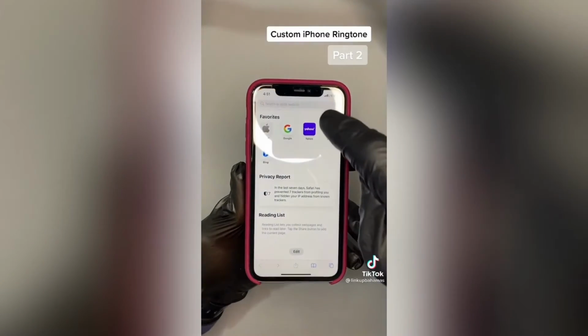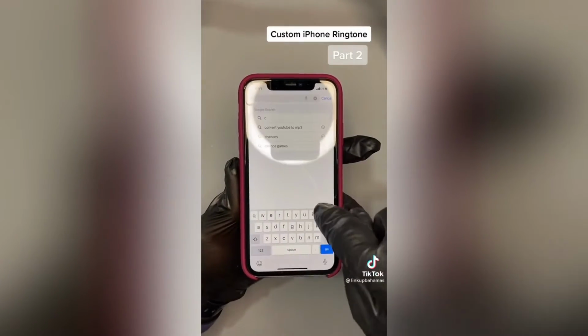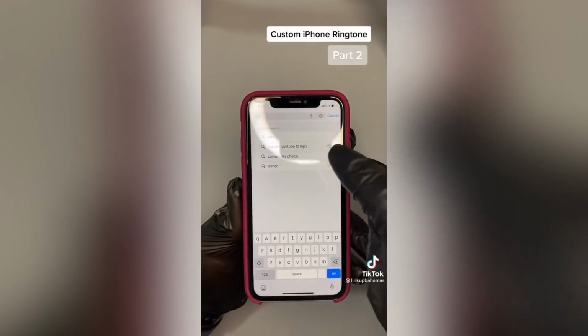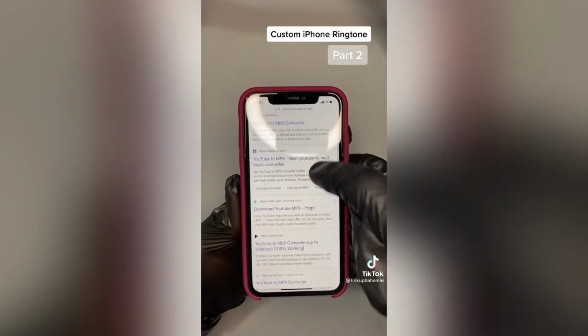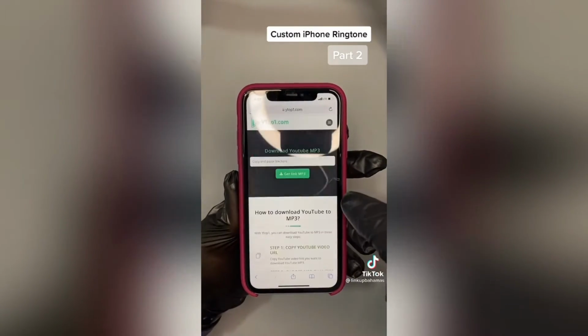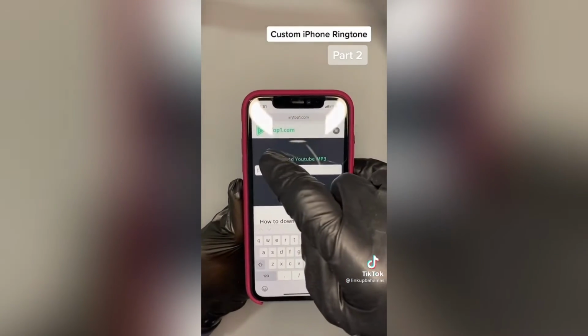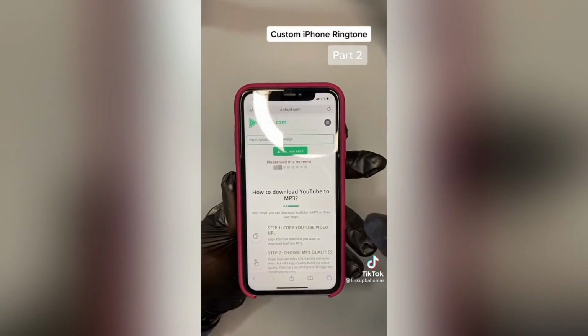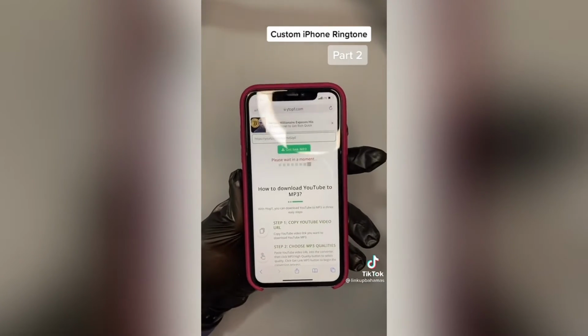Next, you're going to go to Safari and then you're going to type in convert YouTube to MP3. You're going to click on that. You're going to go down to the third link, click there. Then you're going to paste in the link that you just copied. Now this is going to take a minute.